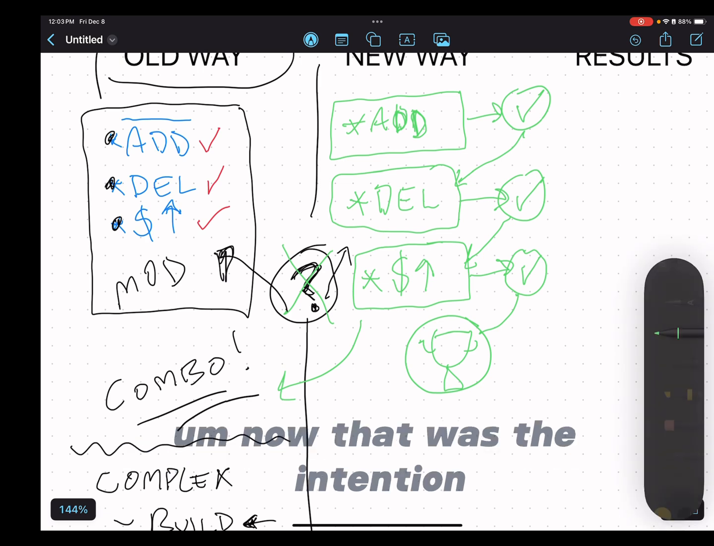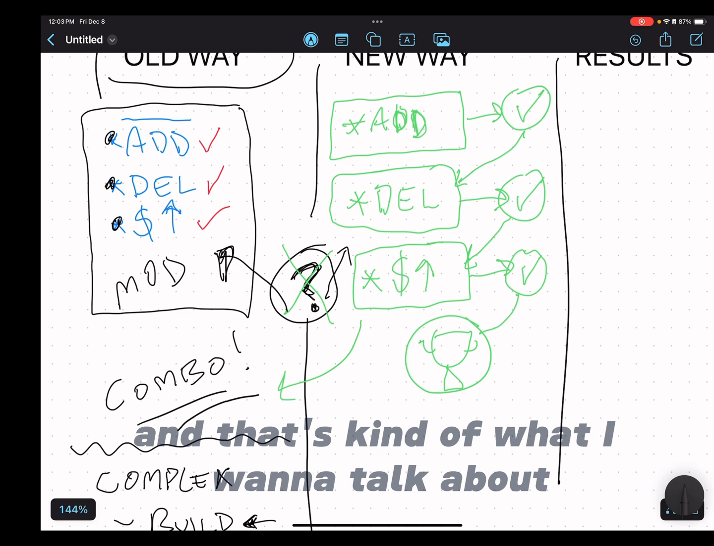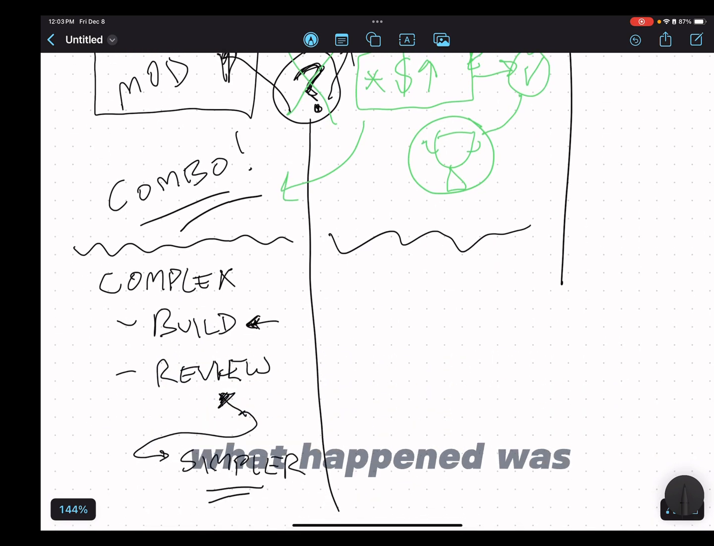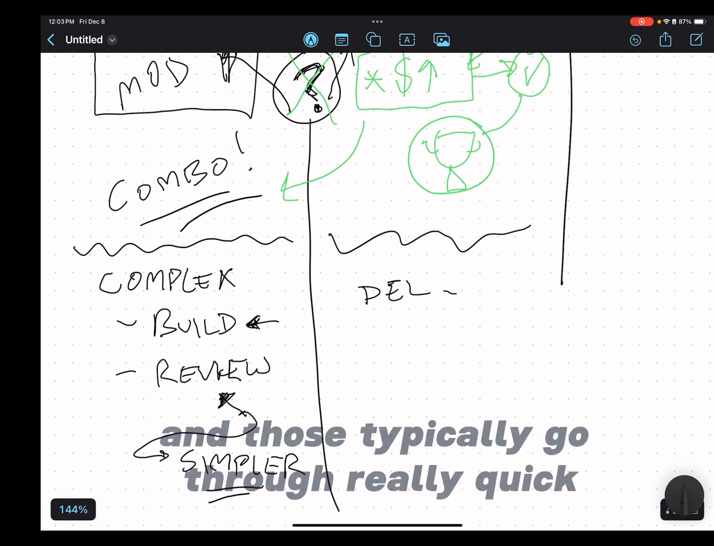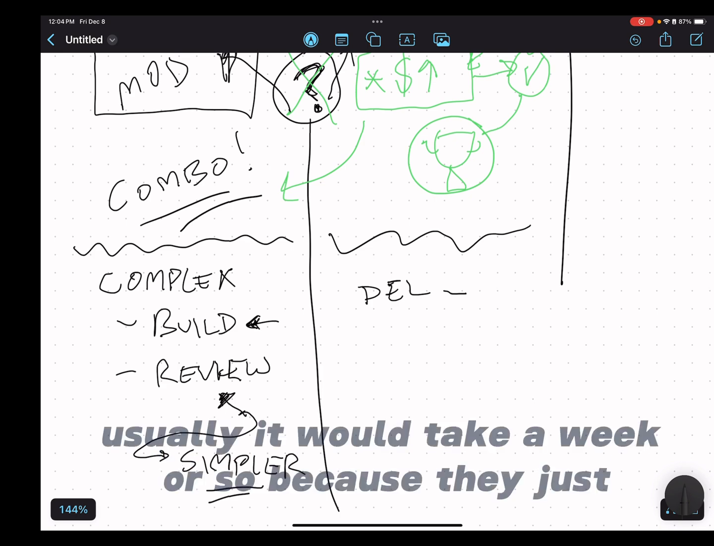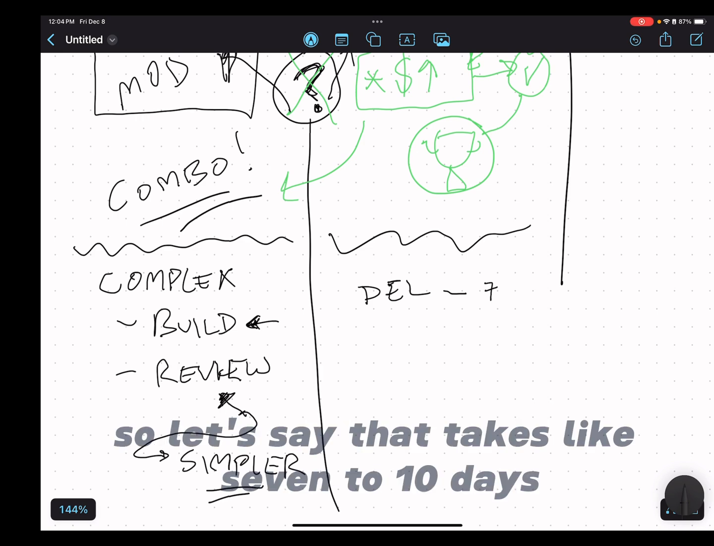Now that was the intention. Now, did that happen in practice? That's the question here, and that's kind of what I want to talk about. So, in practice, in the new way, what happened was, I always started with the delete mod, and those typically go through really quick. Usually it would take a week or so because they're getting deleted. Not much for the GSA to check into. So let's say that takes like 7 to 10 days.